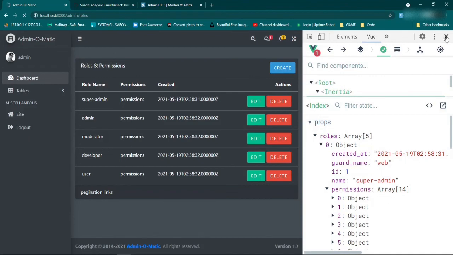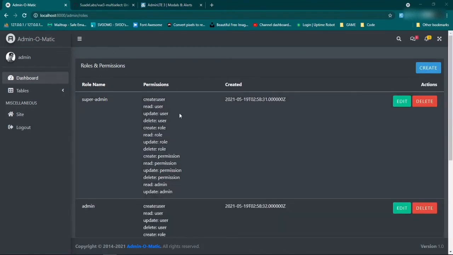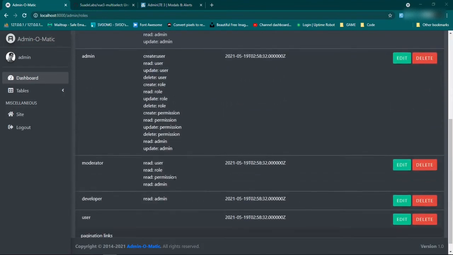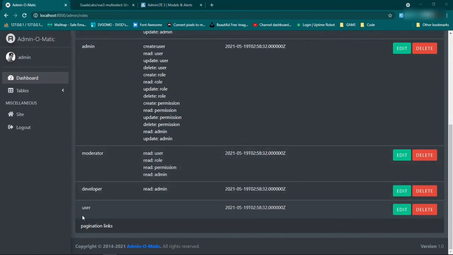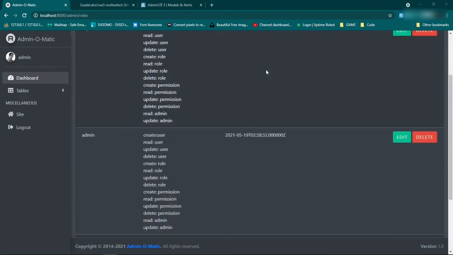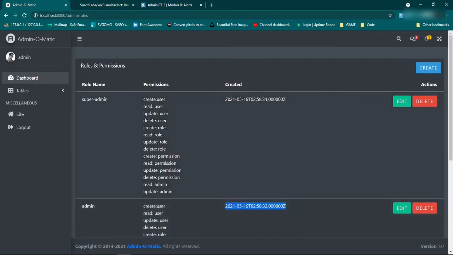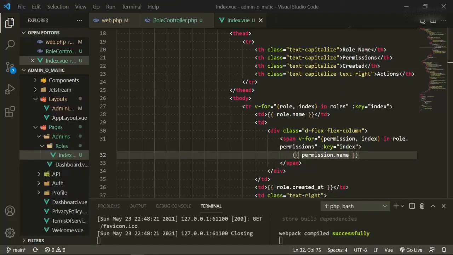We can open that up, close that up. Okay, that looks much better. We have all of our permissions for all of the roles that we currently have. And as you can see, user doesn't have any permissions. The last thing I want to work on today is the date. I want to condense that a little bit. I just don't like the way it looks here, and we want to make it more user-friendly.